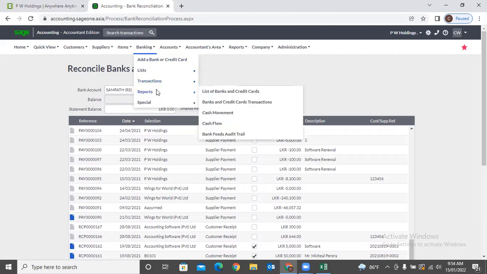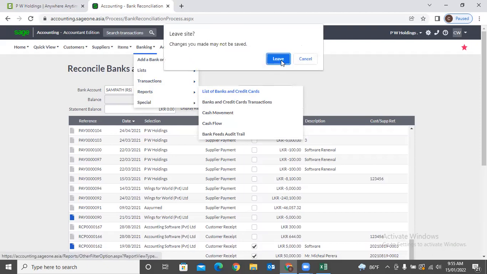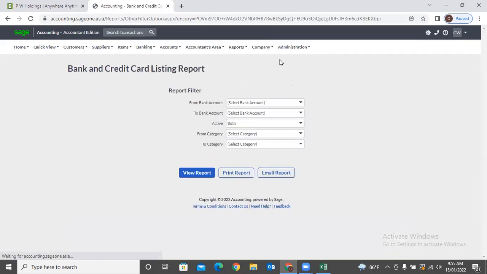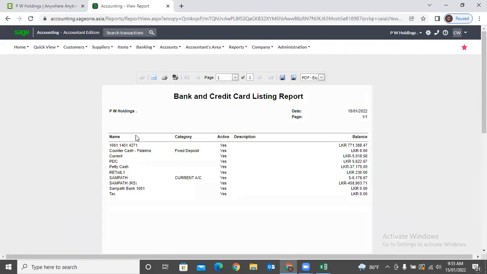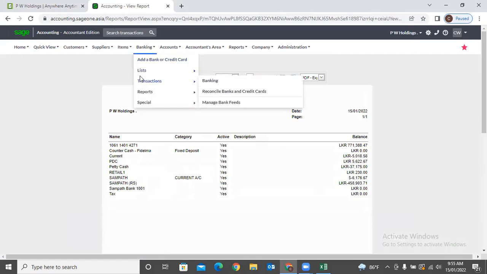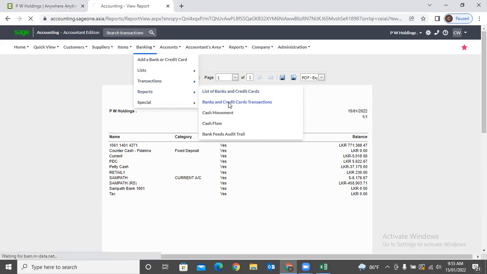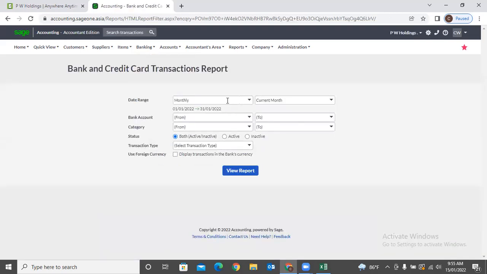Next, we will move to reports. From here, the list of banks and credit cards, you can view your bank and credit card transaction report or list. You can view name, category, active, and balance. Next, bank and credit card transactions. From here, you can view your bank and credit card transaction report.